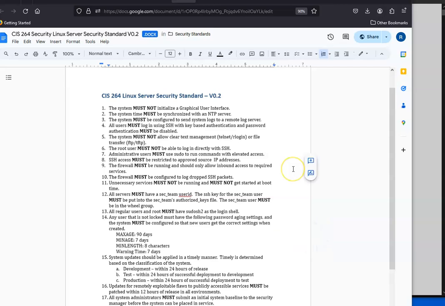Alright, this video is going to go over some SSH config changes we need to make. Number 4, all users must log in using SSH with key-based authentication, and password authentication must be disabled. And number 6, the root user must not be able to log in directly with SSH.